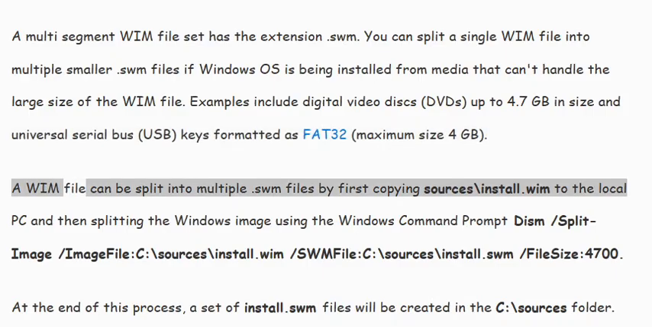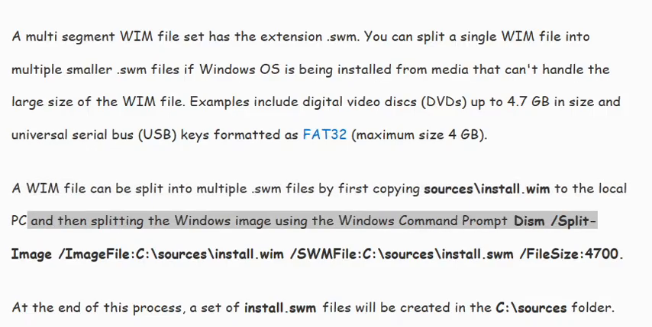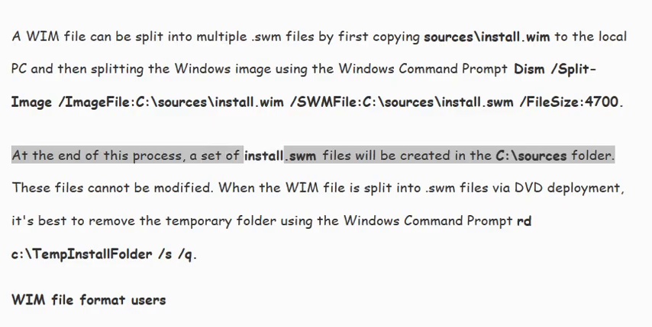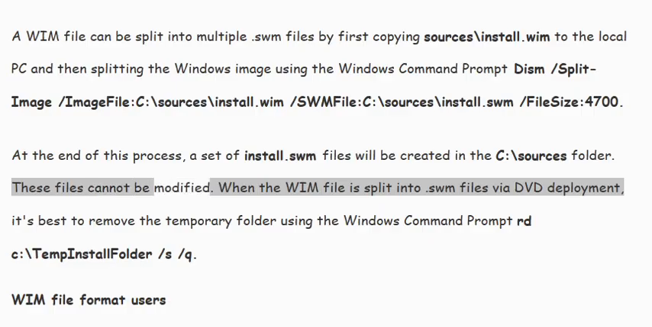A WIM file can be split into multiple .swm files by first copying sources/install.wim to the local PC and then splitting the Windows image using the Windows command prompt: dism /split-image /imagefile:C:\sources\install.wim /swmfile:C:\sources\install.swm /filesize:4700. At the end of this process, a set of install.swm files will be created in the C:\sources folder. These files cannot be modified.